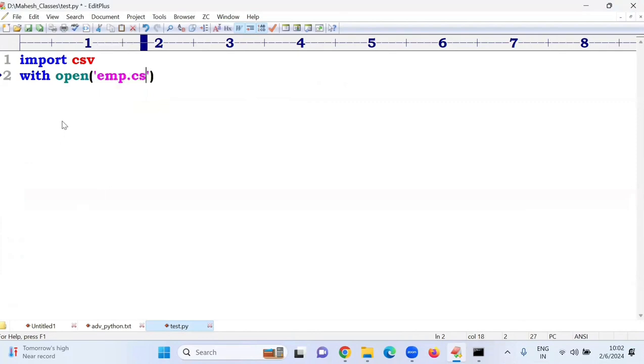So what is the file name? emp.csv. Which mode? Write mode. What is the reference? As F. And I opened one file, the extension is CSV itself. If it is a text file .txt, binary file .jpg, .png, CSV file extension is .csv. So CSV module contains one function. That function is writer function of F.